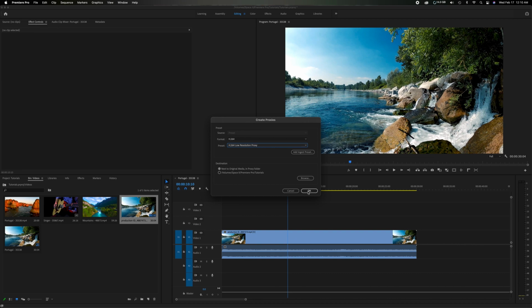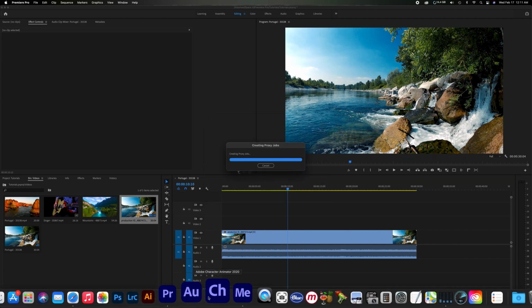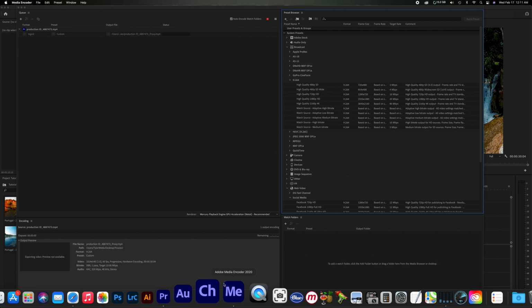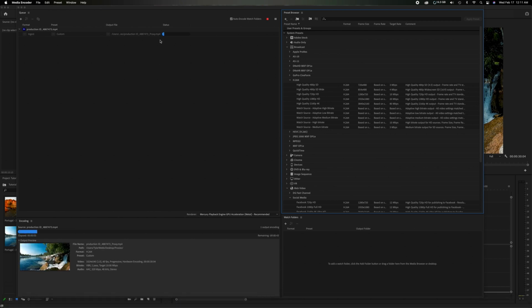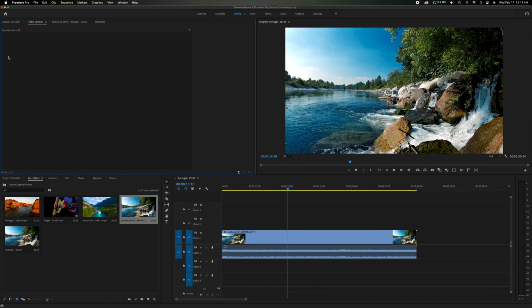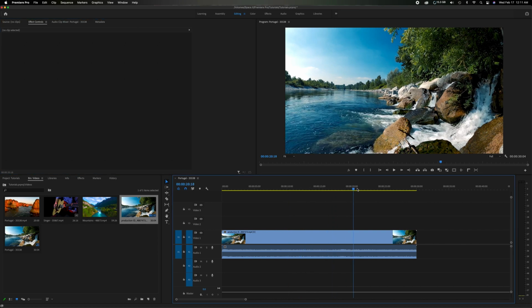Now I'm gonna click OK here, and it's saying it's creating new proxies, but I'm gonna come down here to my media encoder because that's where it sends it, and you're gonna see here it's creating a low resolution proxy. So when you come back to Premiere Pro, you don't have to mess with Adobe encoder, it'll do it in the background. It'll just create a proxy. The Premiere Pro will know where it is and find it on its own. So it appears like nothing has changed. If I move this along, it still has that same high quality video.